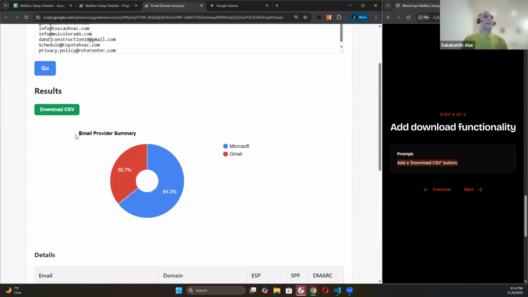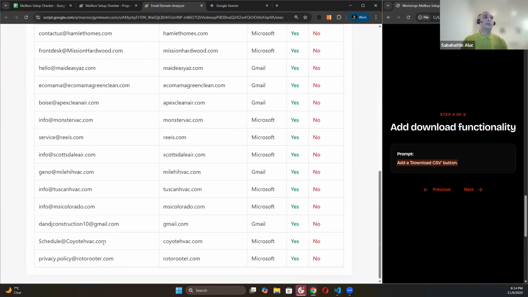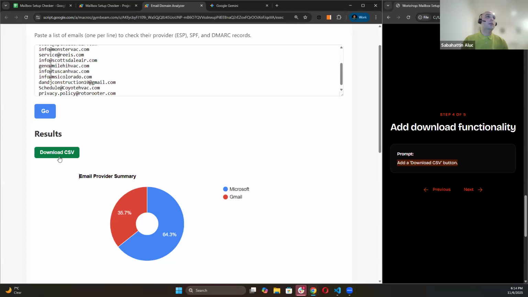Okay, so you'll see there's our pie chart, just like we wanted, and all the other data that we needed. And here you've got Download CSV. Just click, and you've got your CSV file.